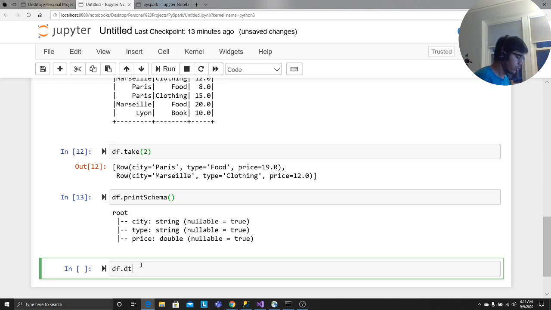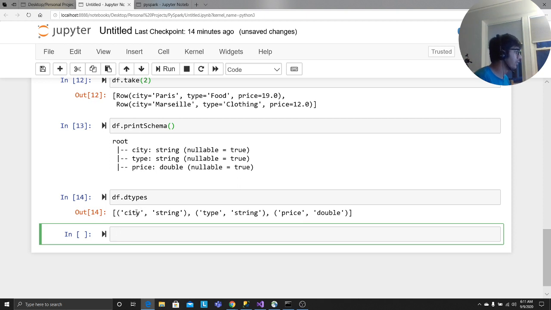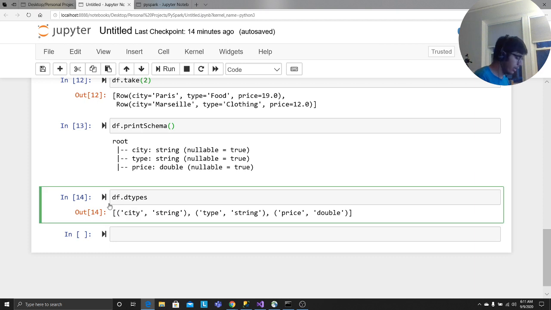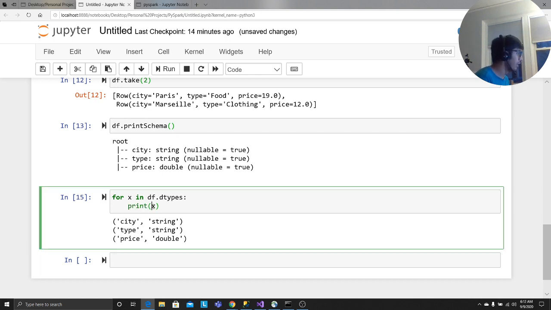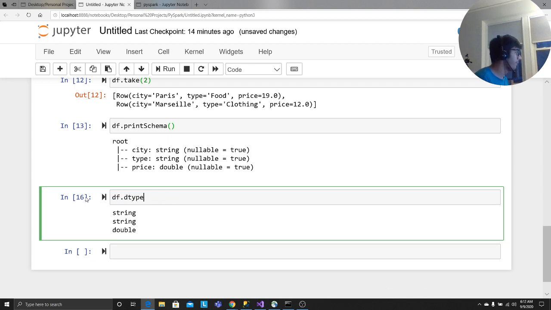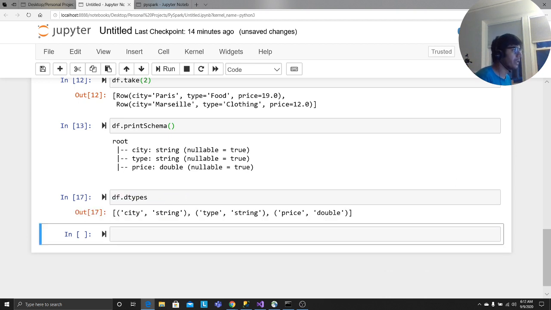Another thing you can do is say dtypes. This you have in Python Pandas as well. So it gives you a list of tuples. If you want, you can iterate over this. For some reason, if you want it, I don't know why you would, but you can do that. And remember, it's a tuple. If you wanna extract, you say 1, then it's gonna give you the second one. But just to let you know that you can also do that. Okay, dtypes, perfect.